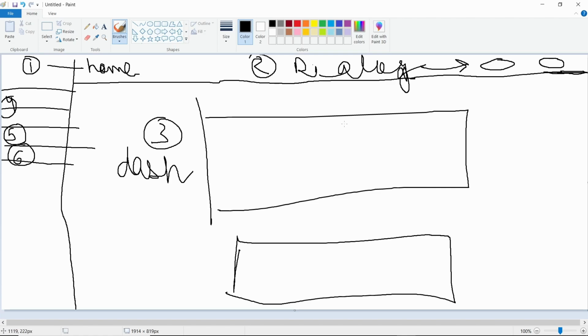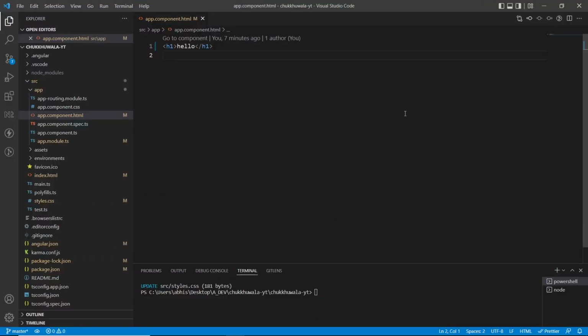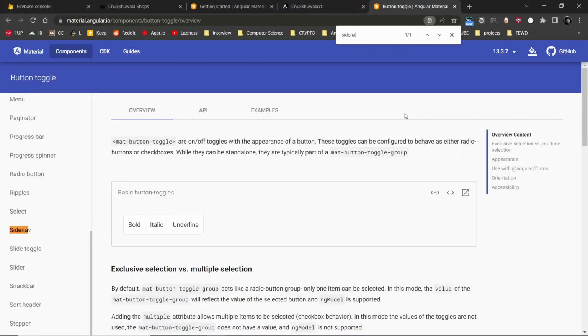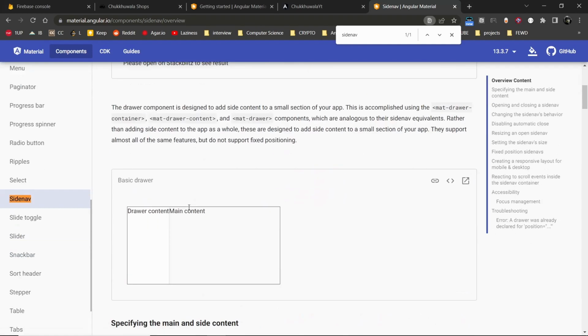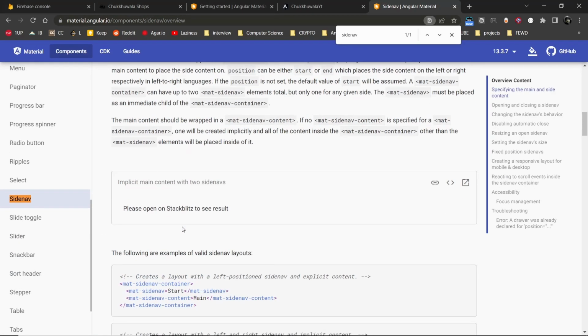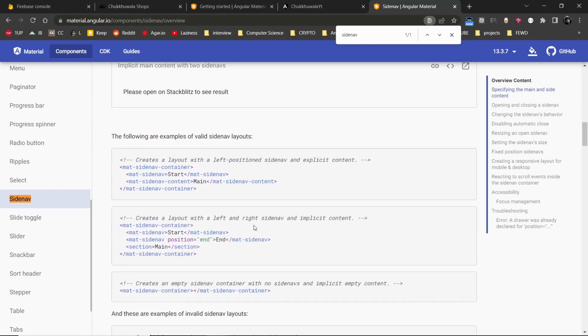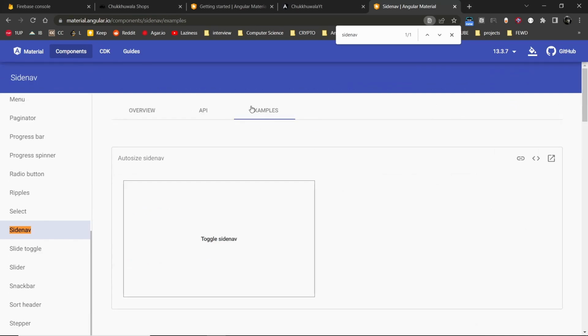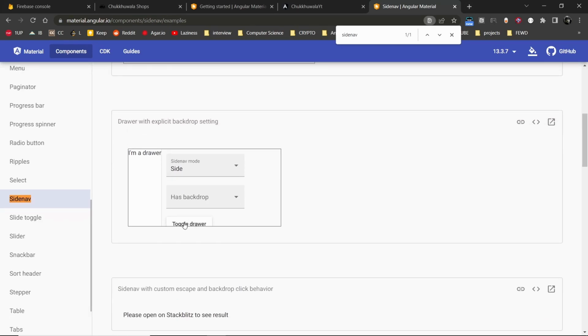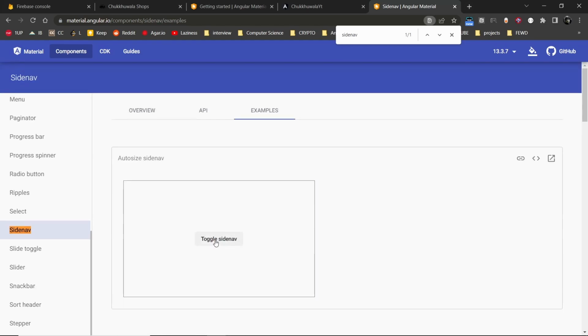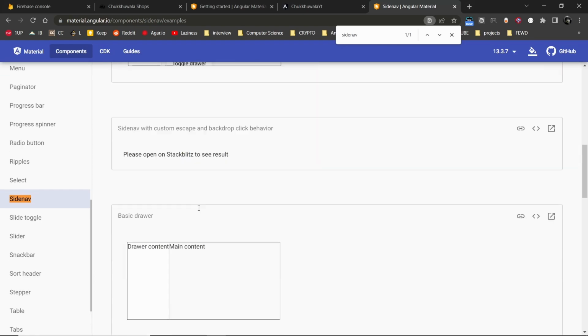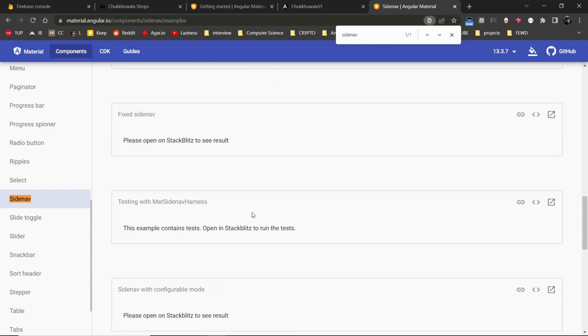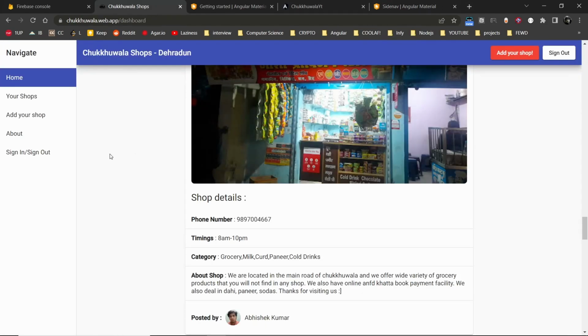I know this is not a good drawing, but this is what we will be going ahead with. So let's go to our Angular components and search for side nav. These are pre-built Angular components that we can import and directly use in our application without much hassle or further coding. If I go to examples and see the different components that are already there, for example, if I press this, then this side nav will be toggled. There are multiple side nav examples already there, but we'll be creating our own because our side nav is a bit different.